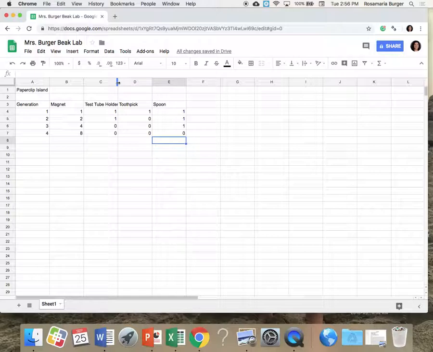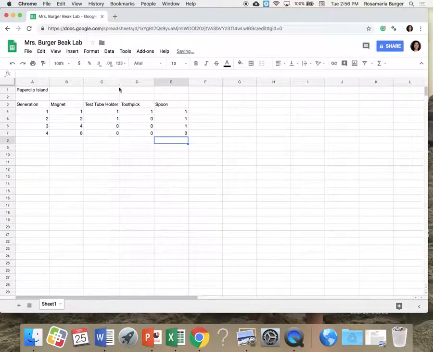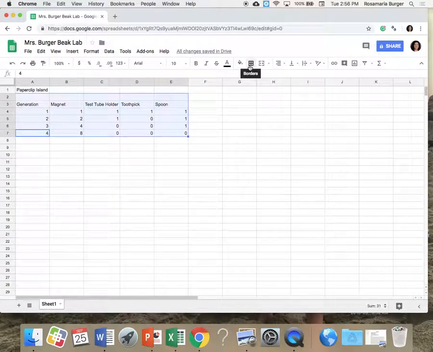And I'm going to make this one a little wider, and that's how you click on that. Okay, and then I'm going to put borders around here. That's going to be by clicking here. There. I'm going to put borders around it if I click here.